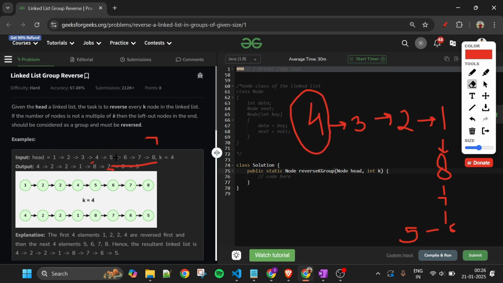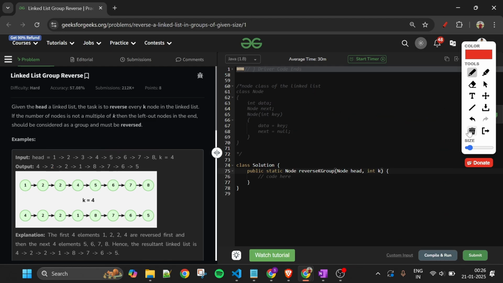So here, if you see, my answer linked list also starts with 4. Here it should be 3, it is miswritten as 2. So 4 3 2 1 first, and after that 8 7 6 5, and we just return the new head of the linked list, which is 4. But here, if you see, one more line is written: if the number of nodes is not a multiple of k, then the left out elements in the end should be considered as a group and must be reversed. What does this line mean?